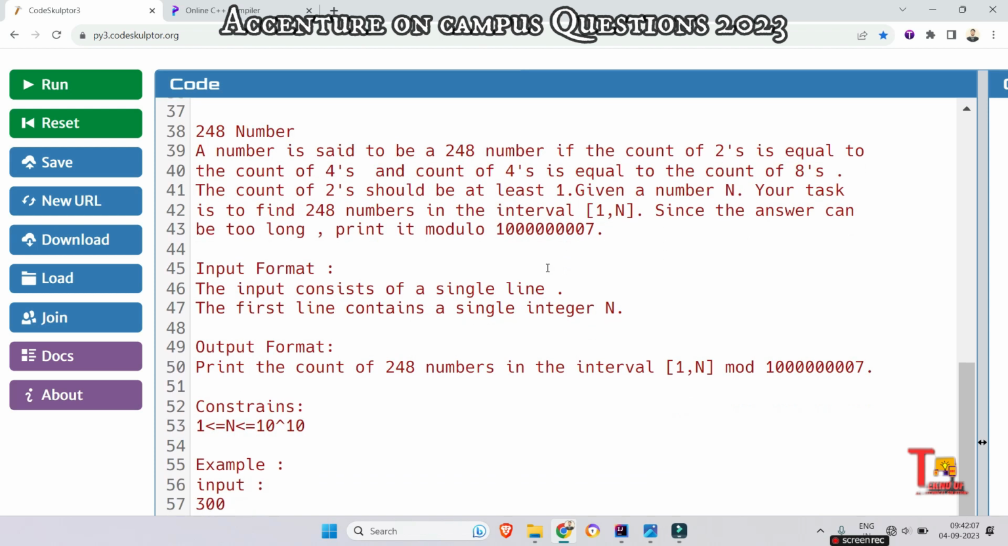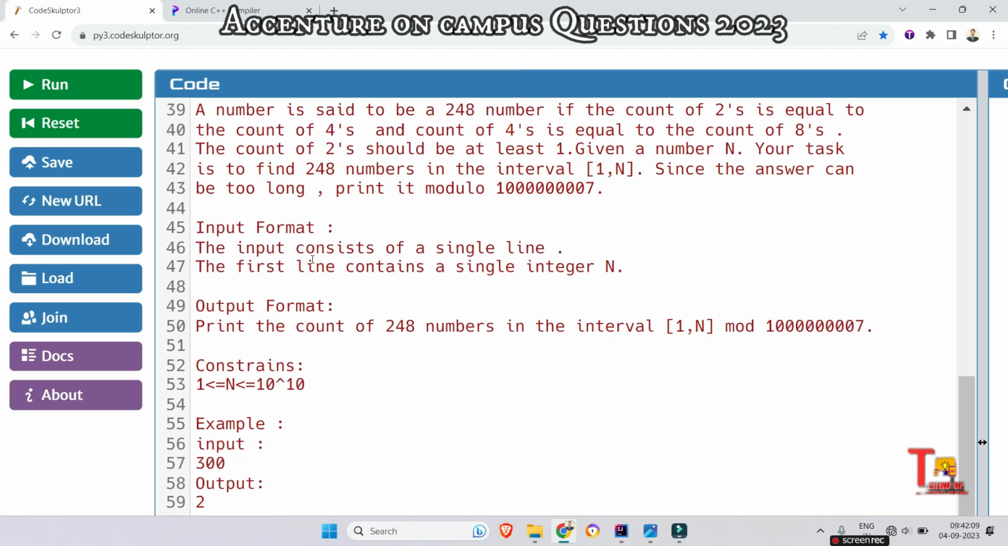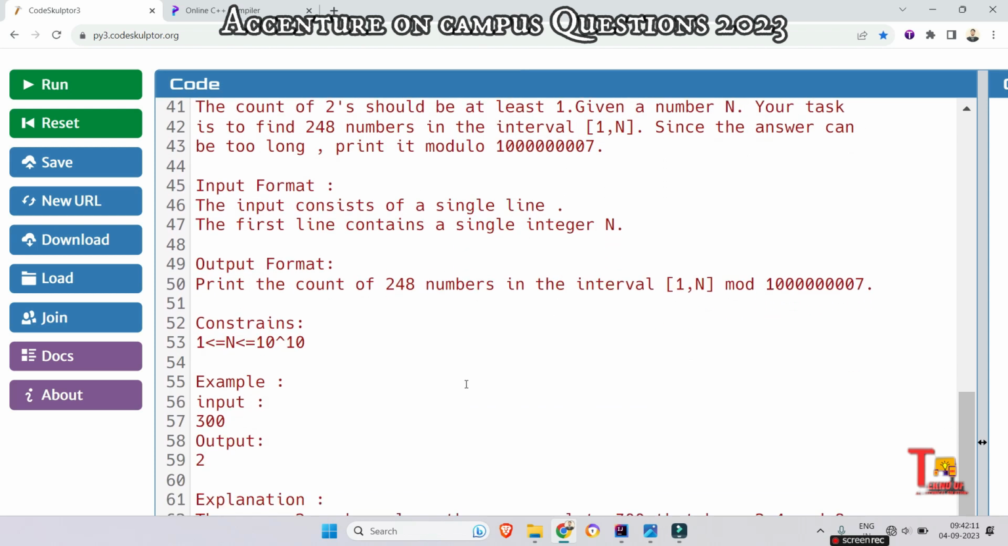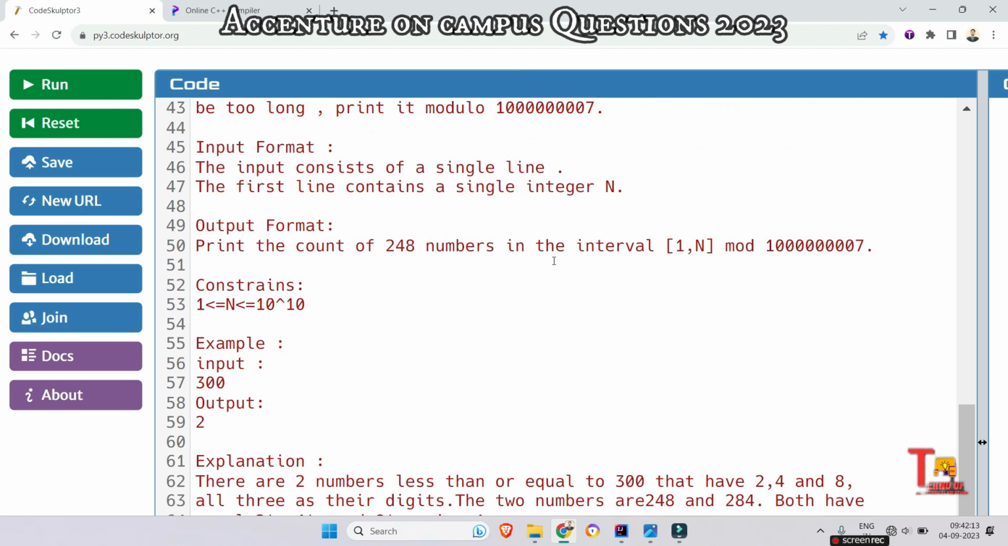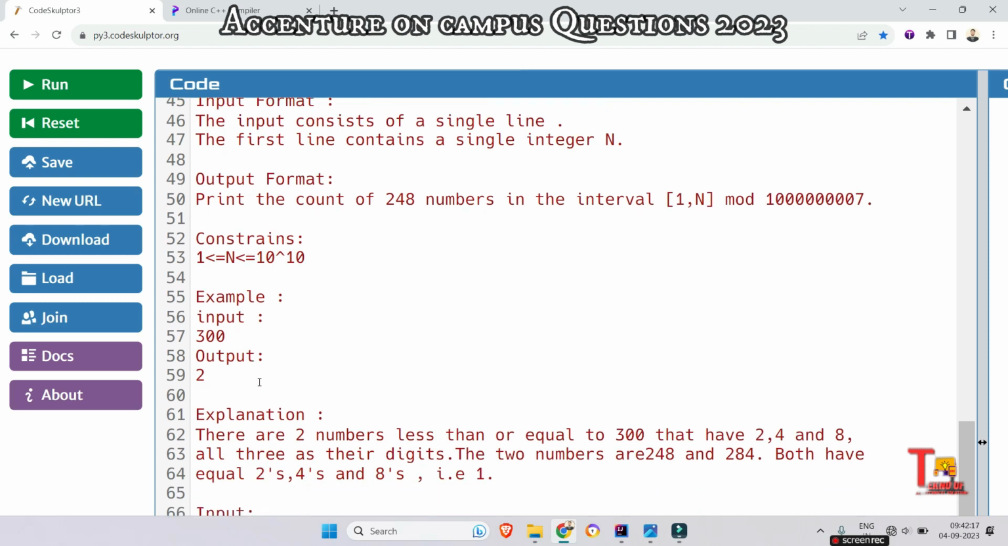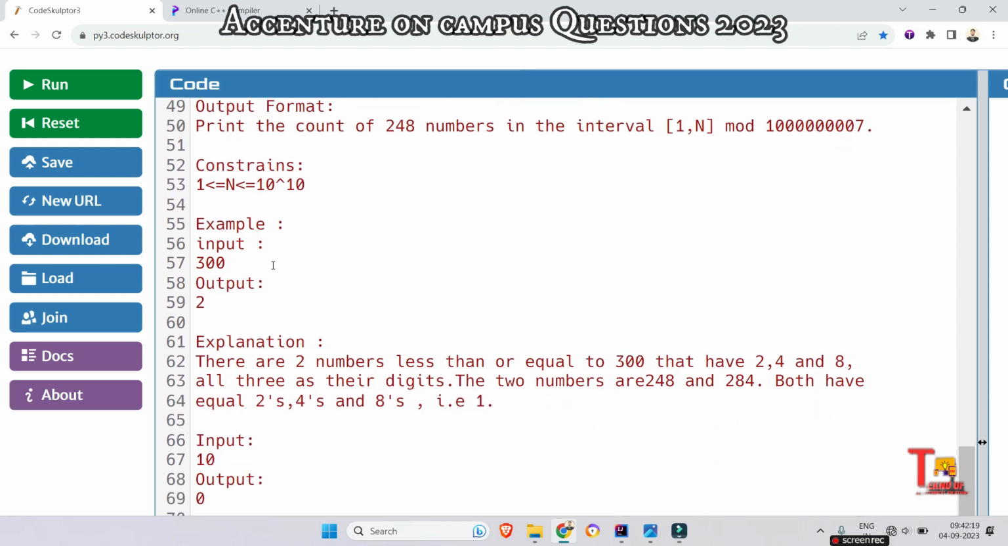And the input format is given below. The input consists of a single line. The first line contains a single integer n. The output format is this: print the count of 248 numbers in the interval 1 to n, modulo the given constant. The constants are also given there, and here is the example.